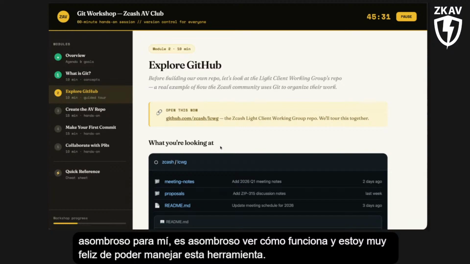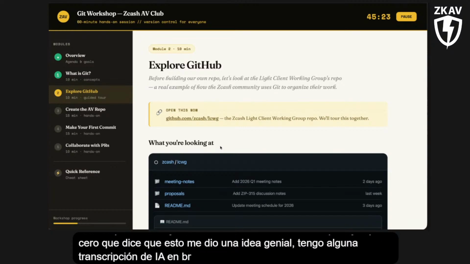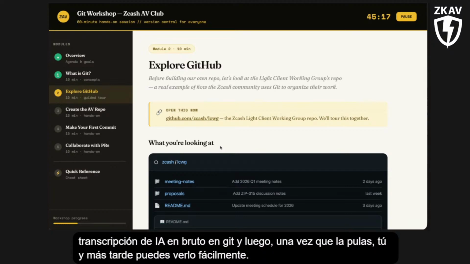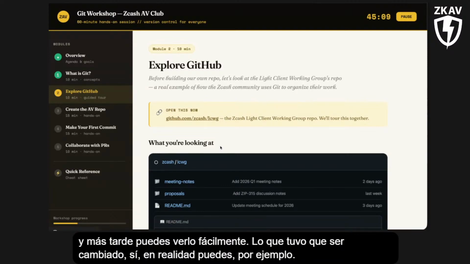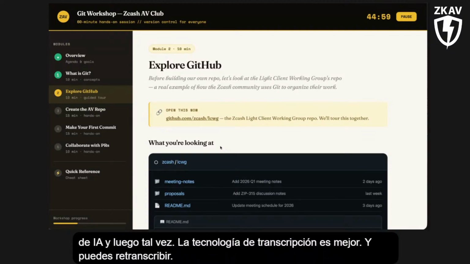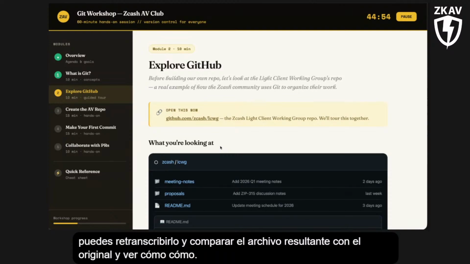Right. Yes. For example, Zero Dot says: this gave me a cool idea, having a raw AI transcript in Git, then once you polish it, later you can easily see what the AI transcriber missed and what had to be changed. Yes, actually, you can, for example, use an AI transcriber, and then maybe the transcribing technology gets better, and you can retranscribe it and compare the resulting file with the original and see how good the transcription was.